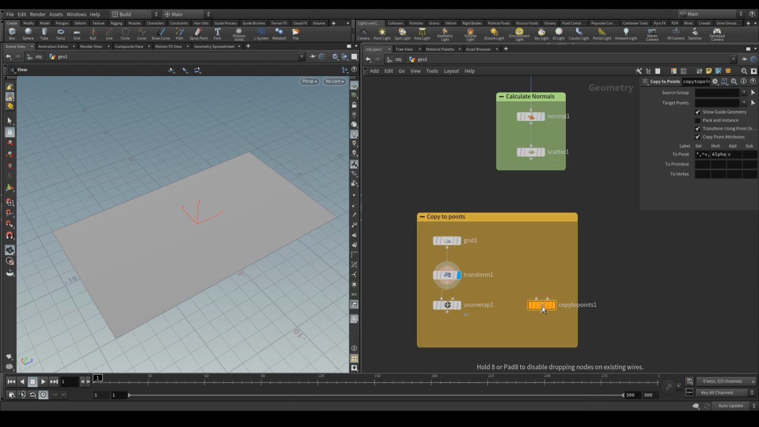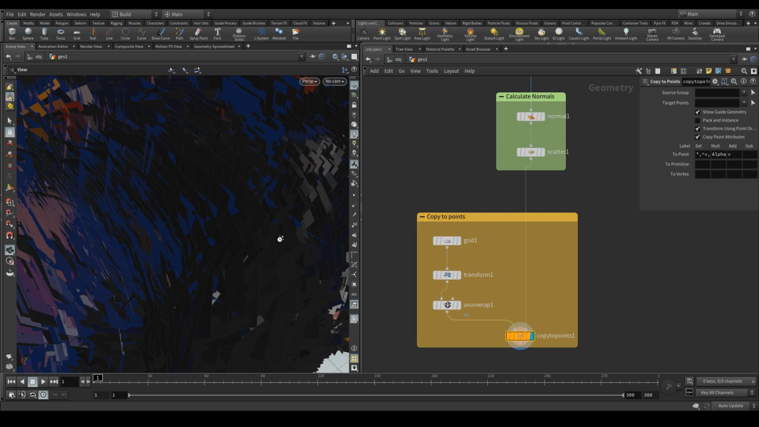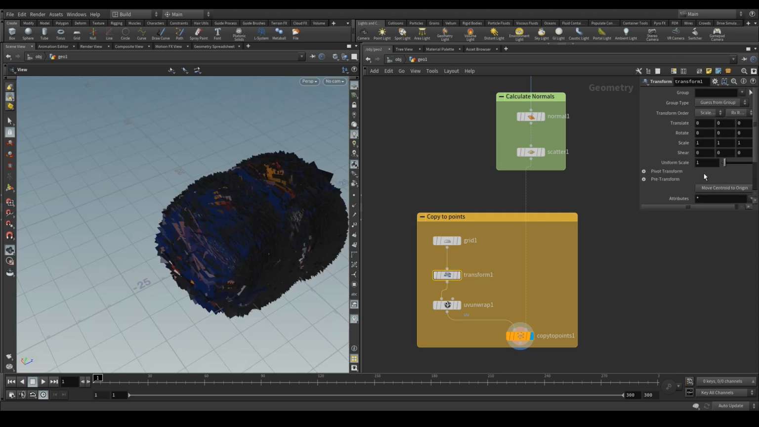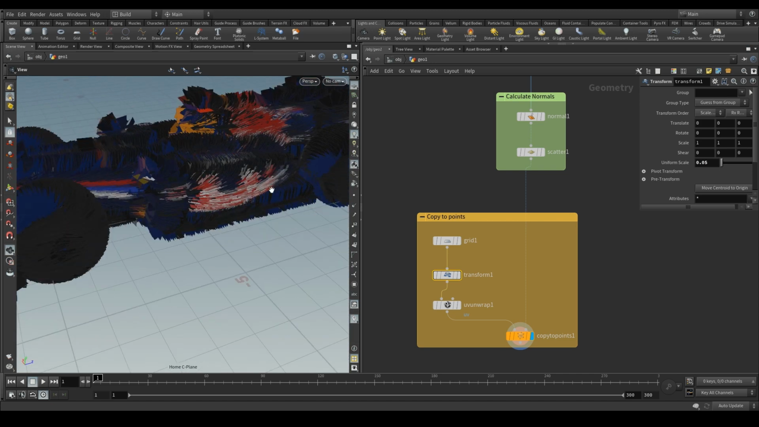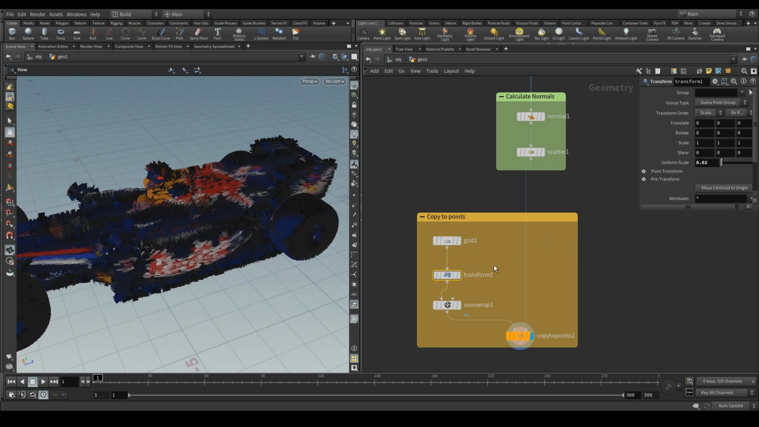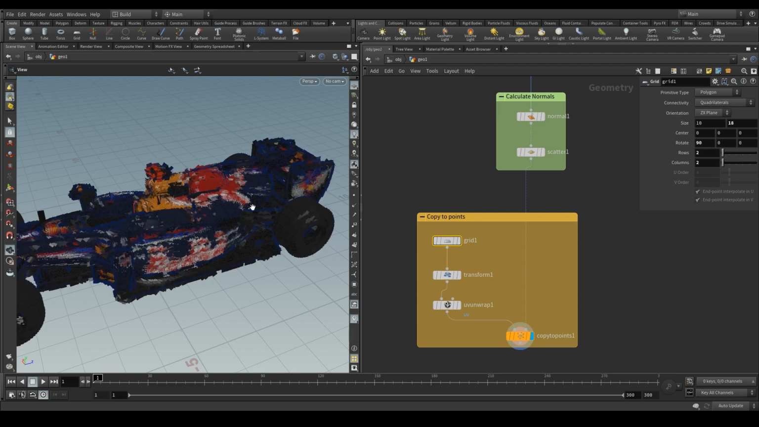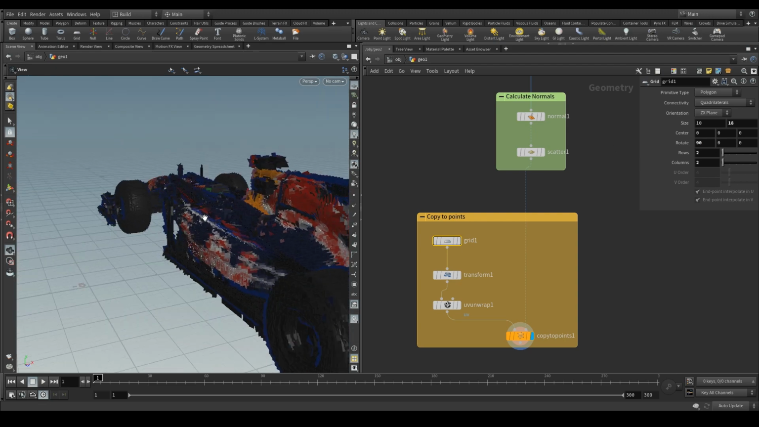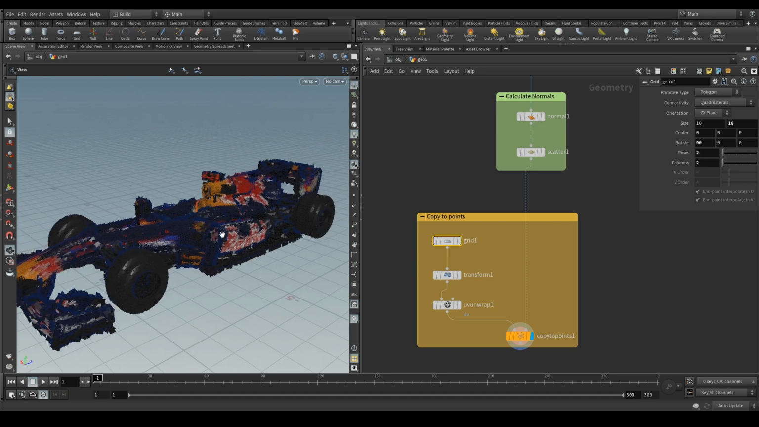We'll connect the grids to the first input and we'll connect the scatter to the second. Right now our grids are currently too big, so in the transform node, we can just decrease the uniform scale to something low. Also our grids are not oriented in the right way, so we can just change the rotation in the grids. We can see that all of our grids are aligned to the surface normals, and we can also see that the colors have been transferred to them as well.